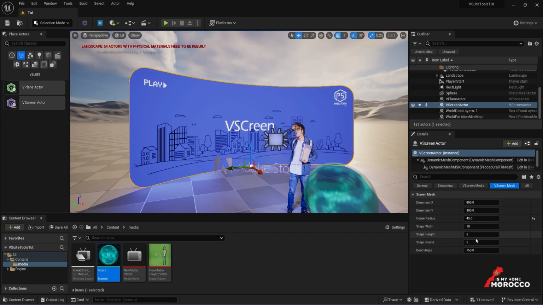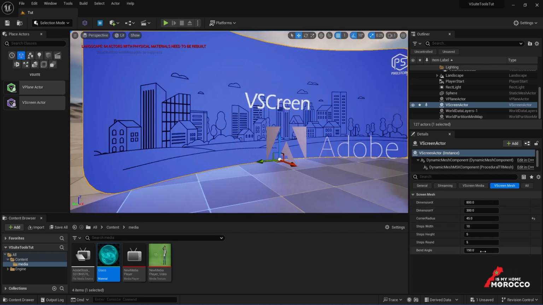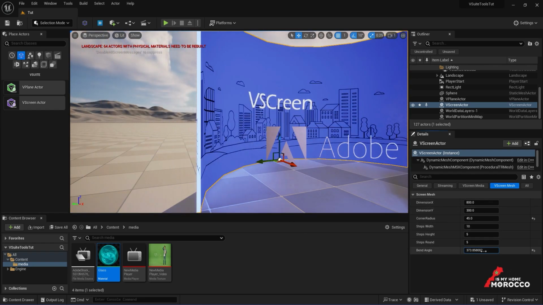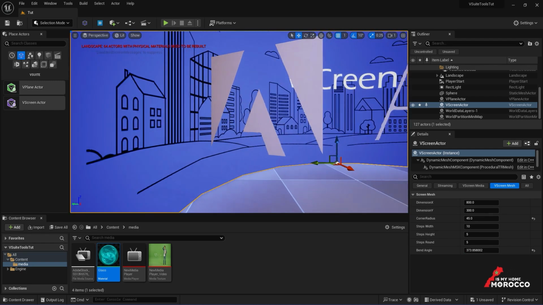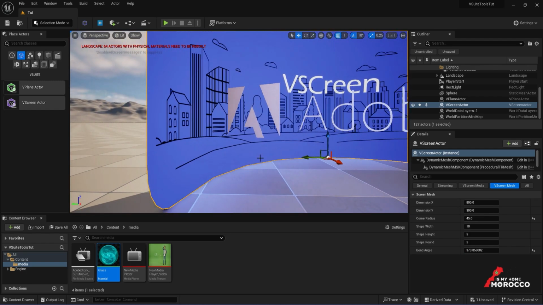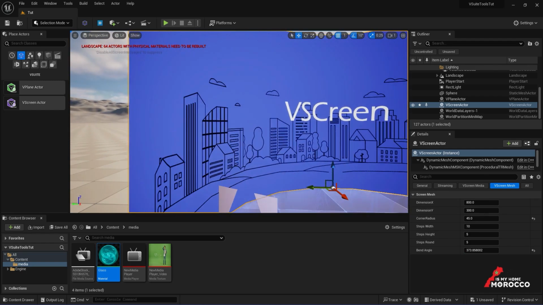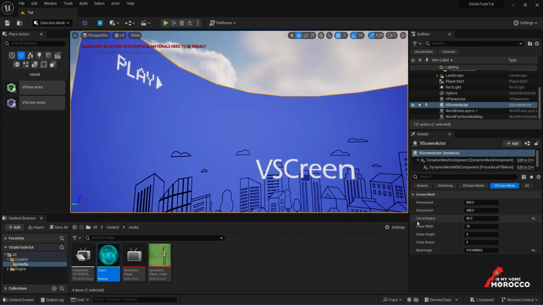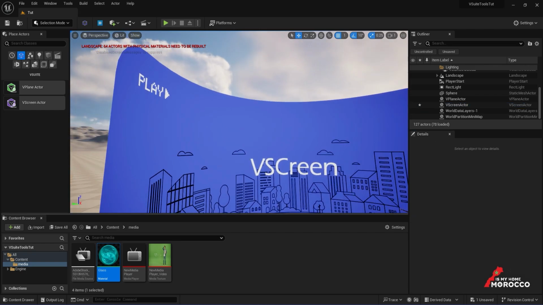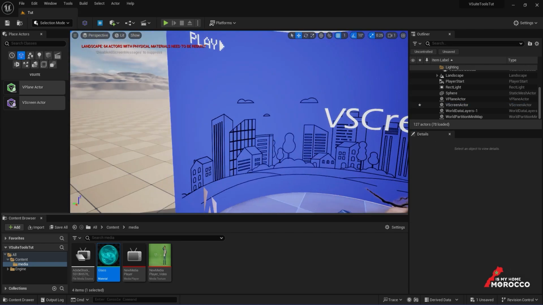Steps width is the resolution in width. Sometimes when I decide to have an exaggerated curved screen, you will start to detect that the geometry is displayed in low resolution. So I can increase the density here, steps width. I can choose, for example, 30, and there you go. Like that, I have increased the resolution of my screen in width.